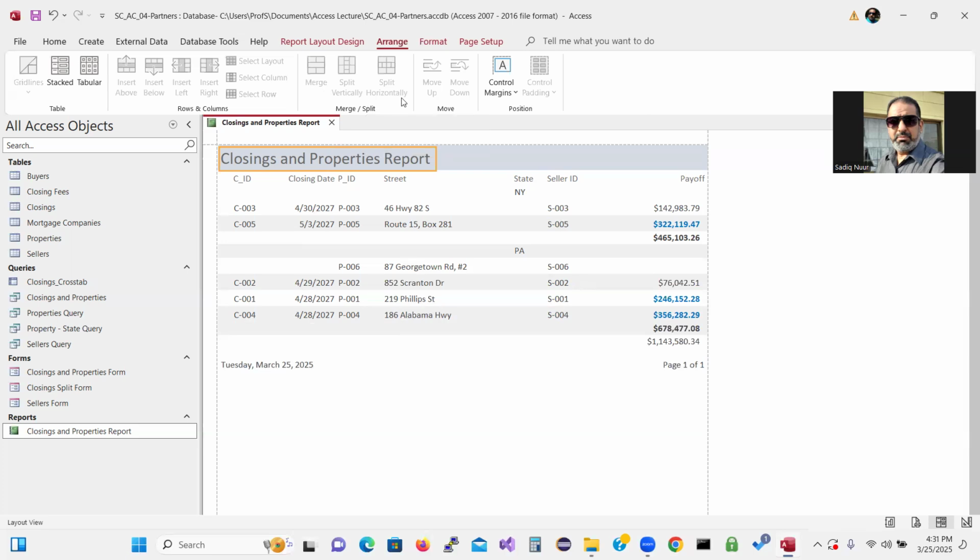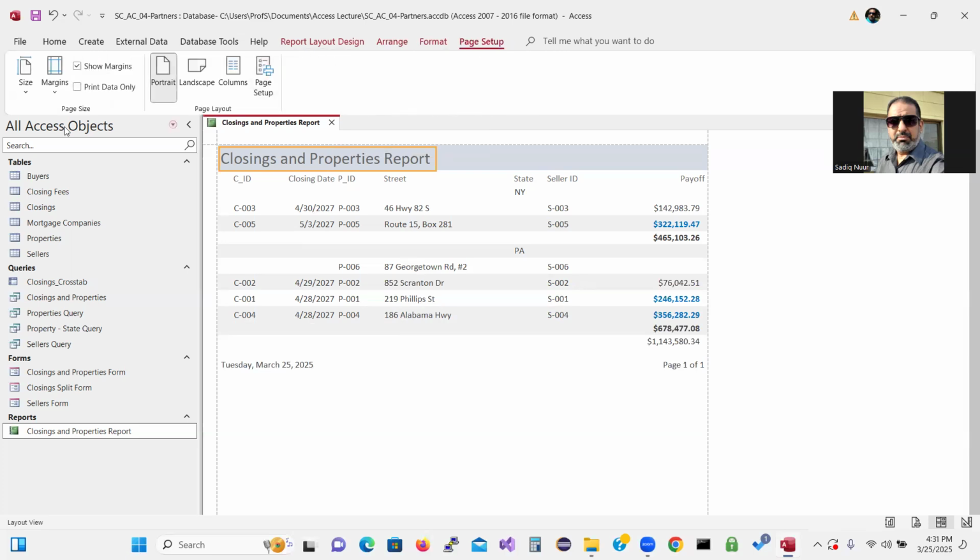And then if you go to the page setup, you can change the page size, the margins, and the page layout from portrait to landscape.